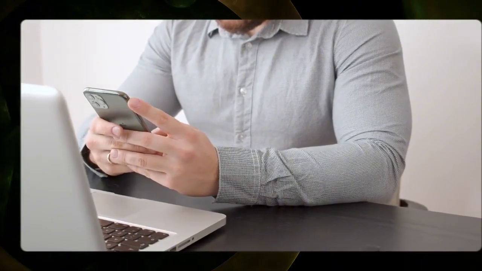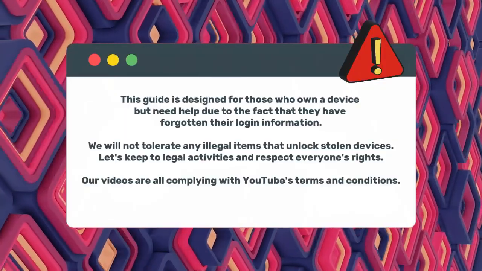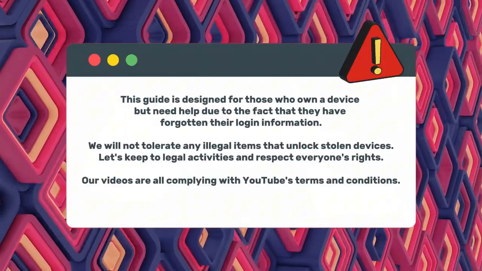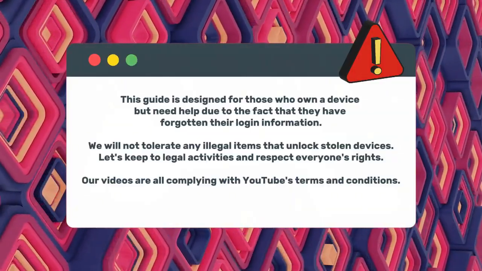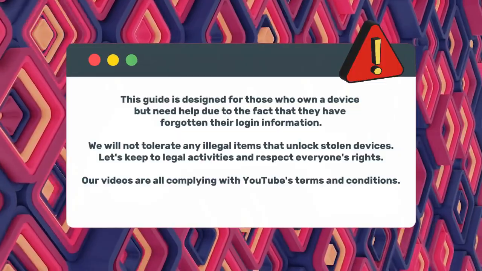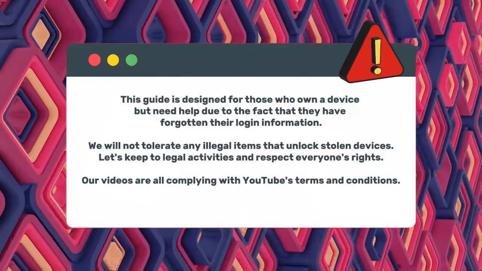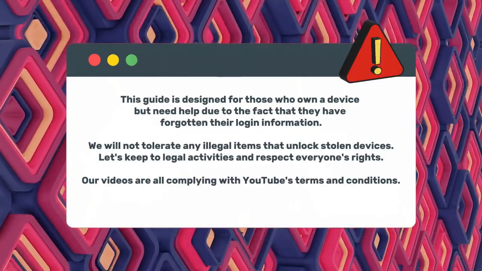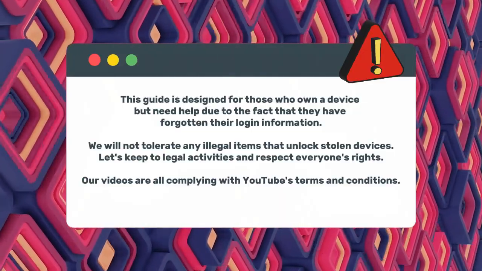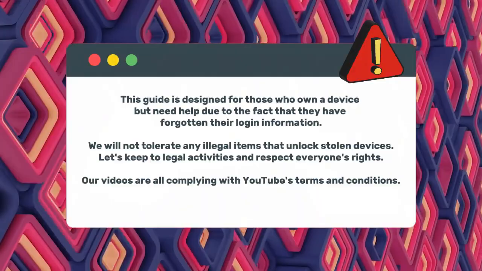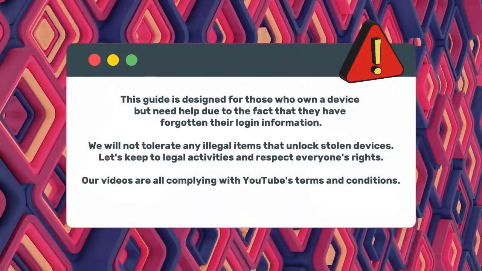Let's get started. Please keep in mind that this tutorial is only for those who own their device, but require assistance due to the fact that they have forgotten their login information. We are not tolerating illegal things that unlock stolen devices. We must all adhere to the lawful practices and respect each other's rights. Our videos are all complying with YouTube's terms and conditions. Are we clear? Let's jump to the tutorial.